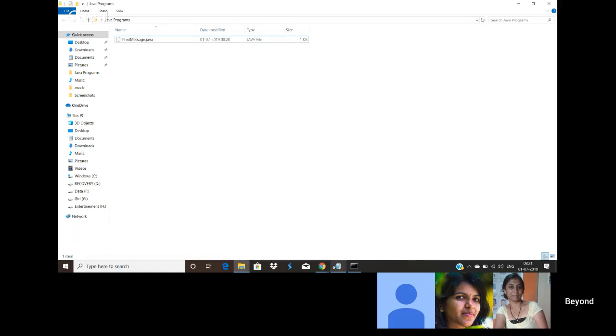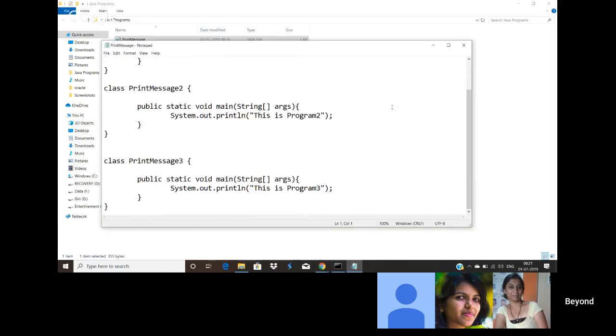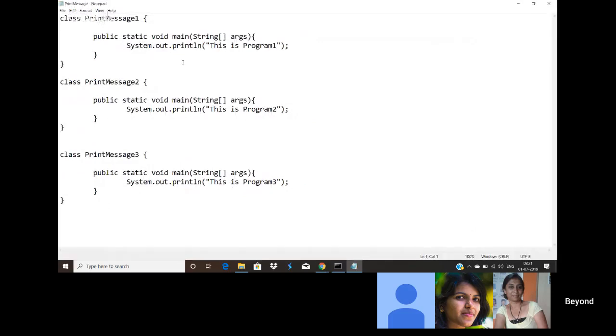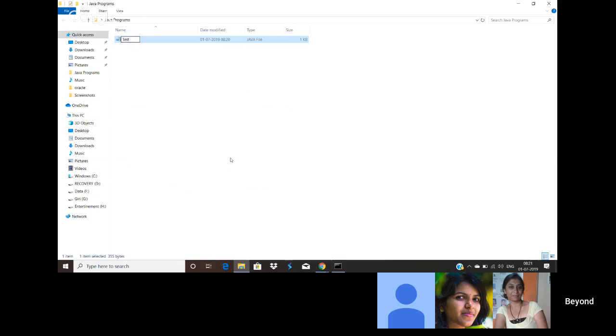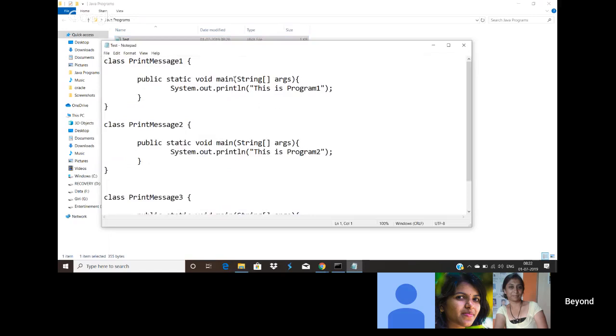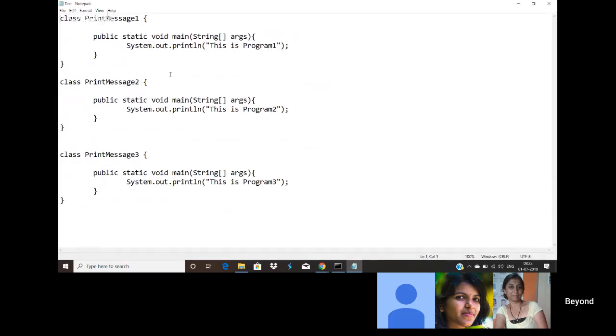So this is my Java program. Okay. Let me close this and reopen this with Notepad always. Done. My file has 3 programs. I told you there is a difference between file name and program name. Can I change this file name to Test.java? Okay, let me do that. Rename so that it will be clear. I don't want to confuse by giving same names. My file name is Test.java, which has 3 different programs with the names print message 1, message 2, message 3.